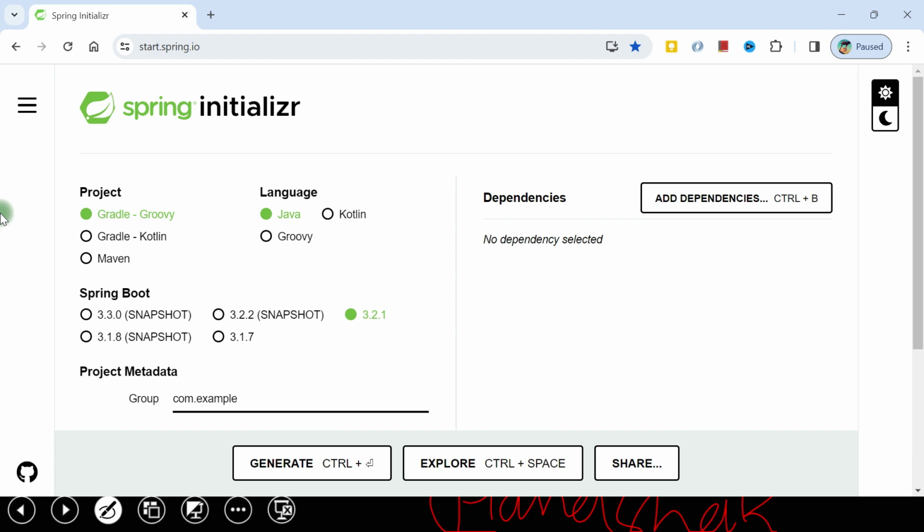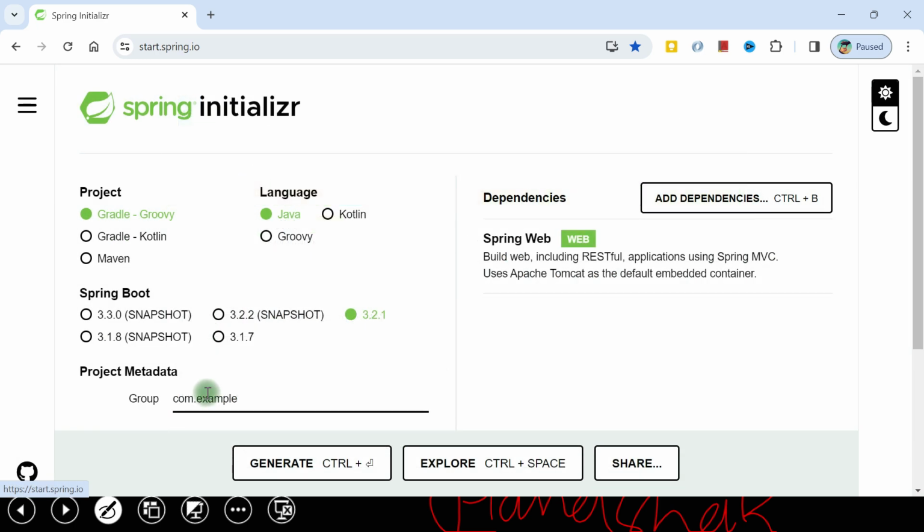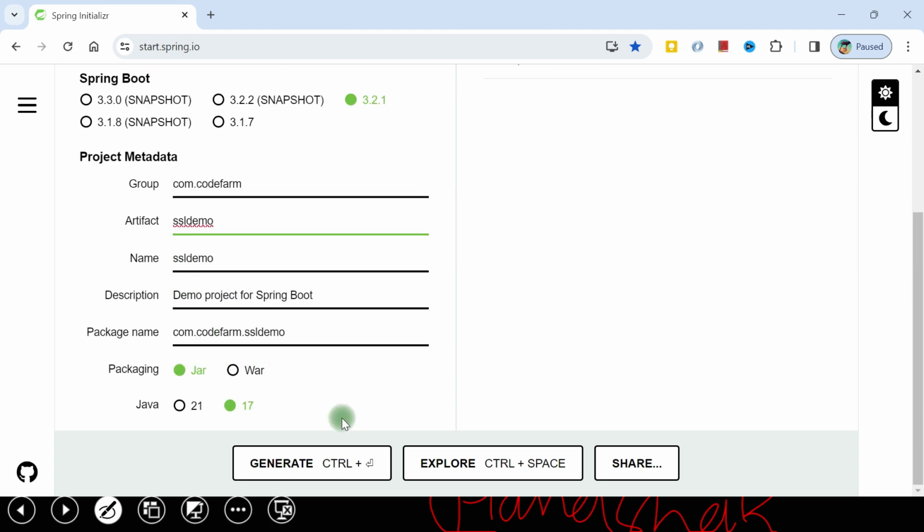So start.spring.io, I am going to start a Spring Boot service, a plain one with a single endpoint in the web. Let's say Codefarm SSL demo, Codefarm, and generate this. So I'll go ahead and open this service in IntelliJ IDE.